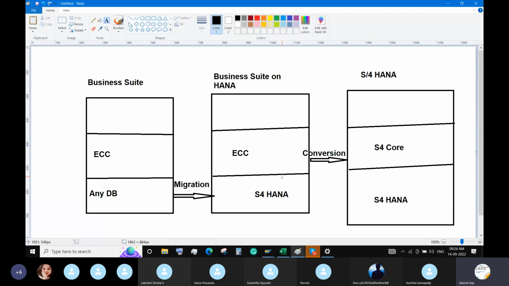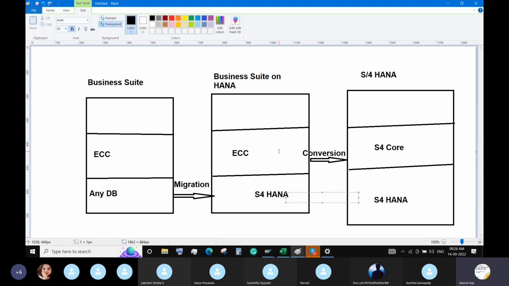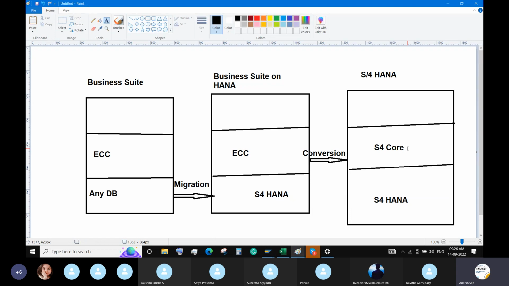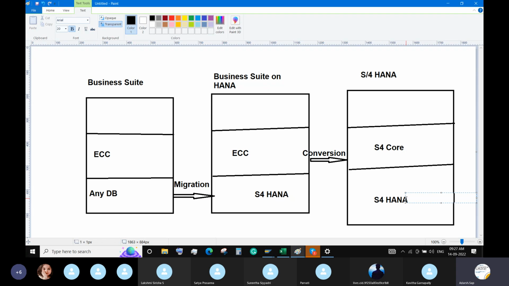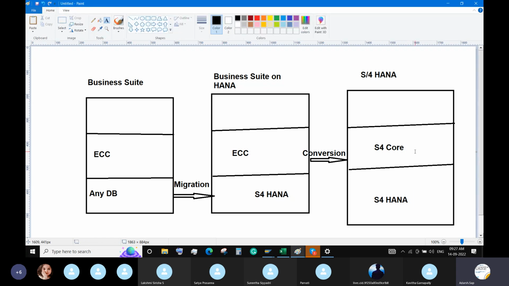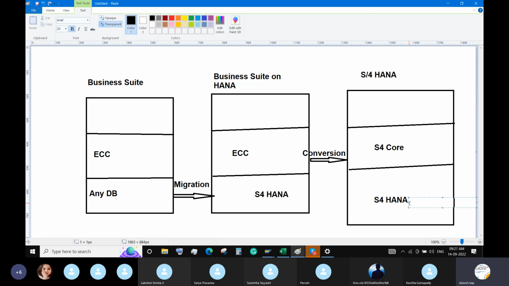Migration is nothing but migrating from the existing DB to only the HANA DB. Conversion is nothing but converting ECC to S4 HANA core. But the S4 HANA DB won't support any other ERP; it only supports S4 HANA. This is designed for SAP only. So this is all about the basics, and there is a lot more we can discuss, like it only supports SAP, and it is RAM based, memory based.